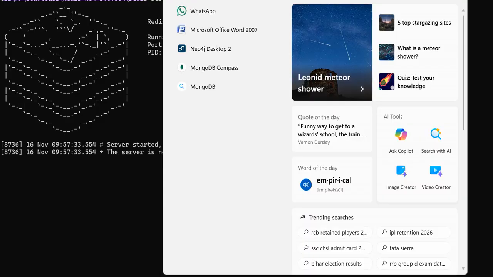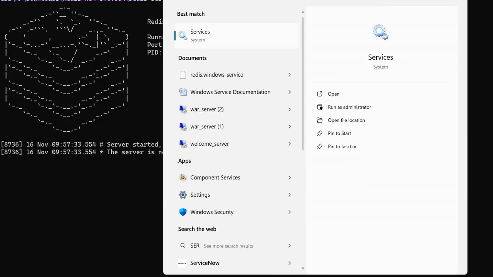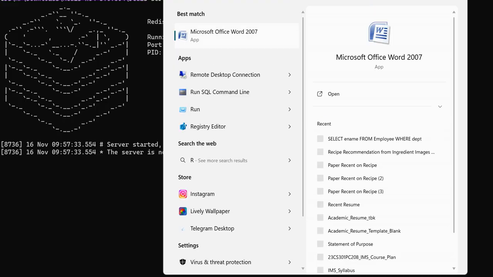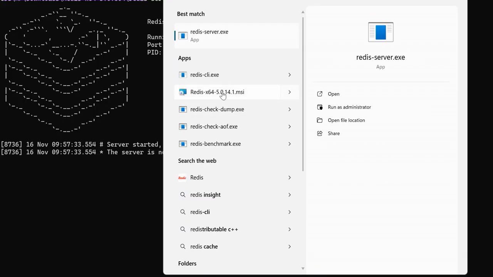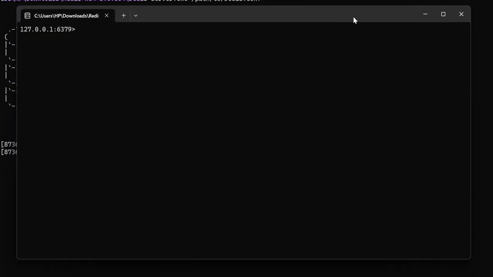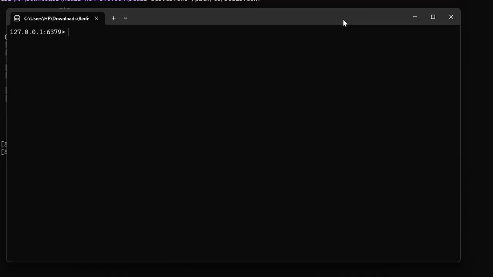Then we'll go with the server CLI prompt, redis-cli. This is the platform to write the commands and perform the CRUD operations.